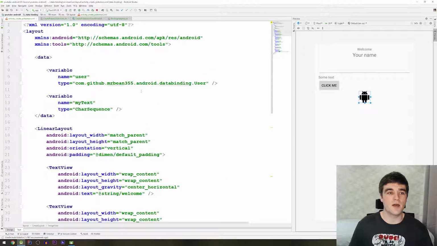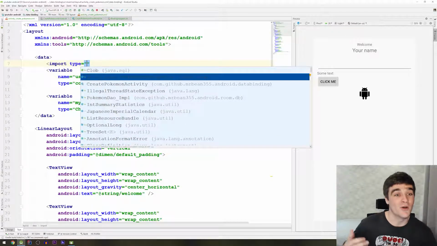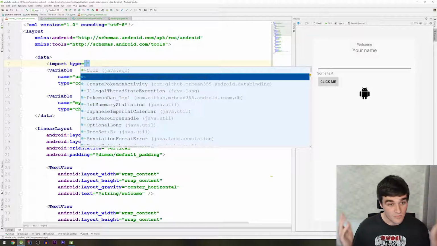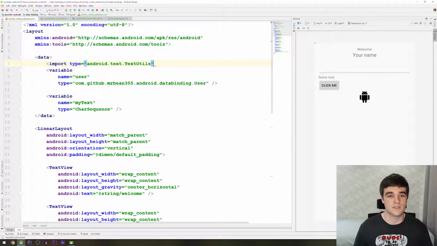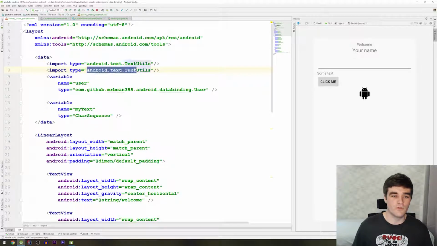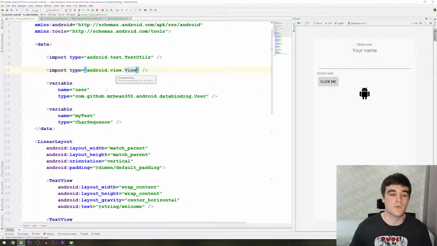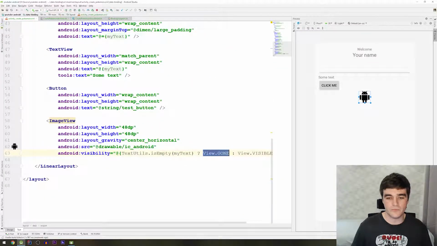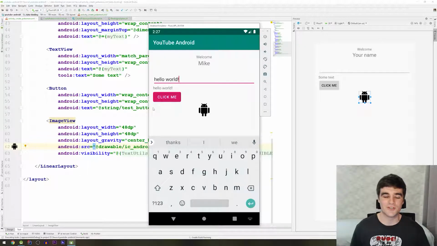We can resolve this by going up to our data section again and adding an import. Yes, that's right, you're importing stuff in your XML file, which sounds a bit weird, but hey, that's what you're going to do. And we're going to add the TextUtils import just like that. That's all you need to do. Similarly, I need to add one for View, because we're saying View.VISIBLE in the code, and it will also explode if we don't tell it what is View. Right over here.